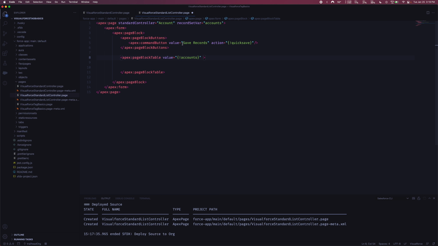And similar to how our page right here allows us to give a name to our list of accounts, or whatever we're going to work with, the page block table does as well. So we're going to work with the accounts. Think of this as the list of records, and now we want to work with the individual record.